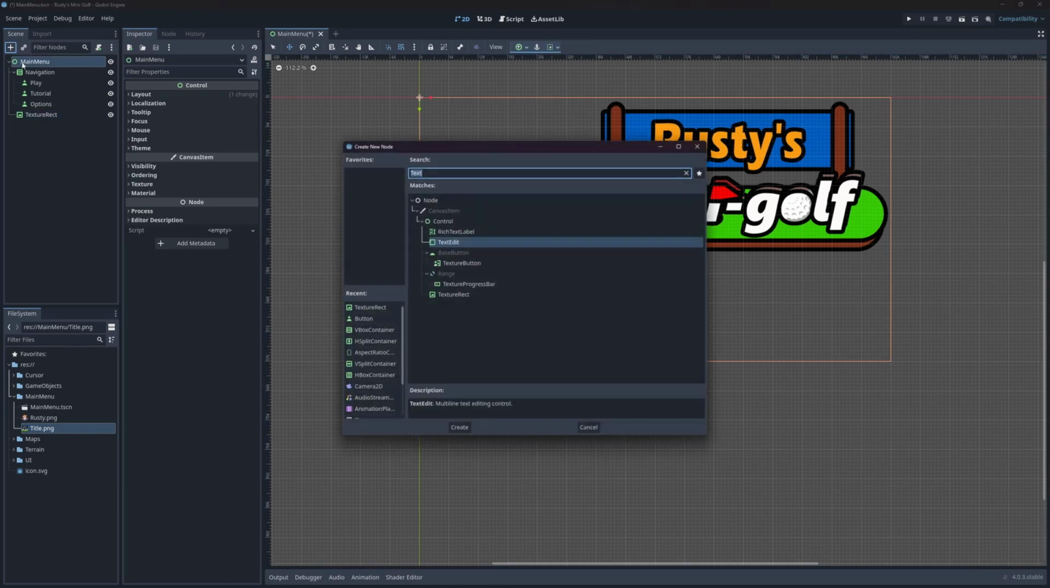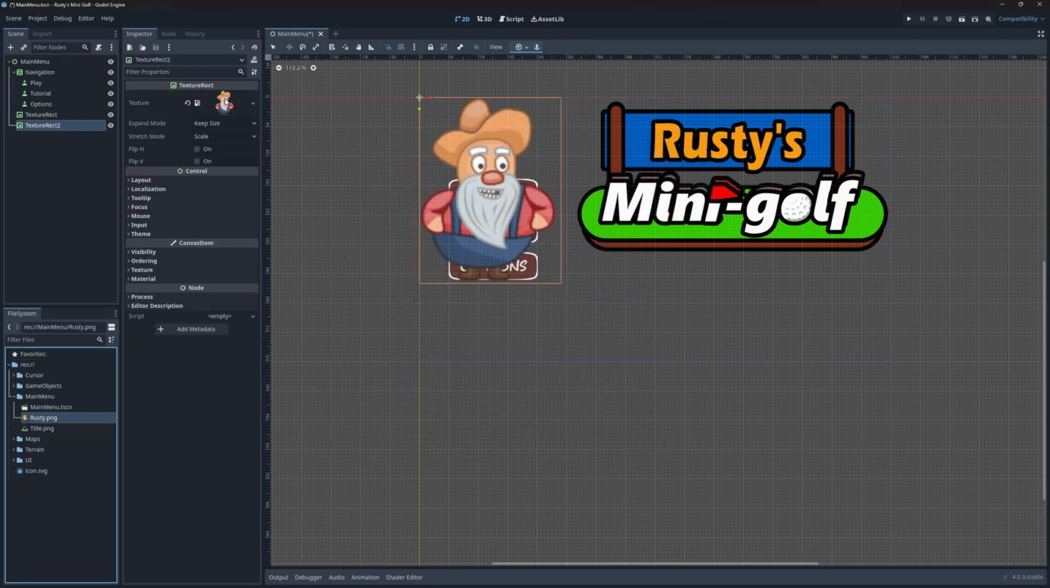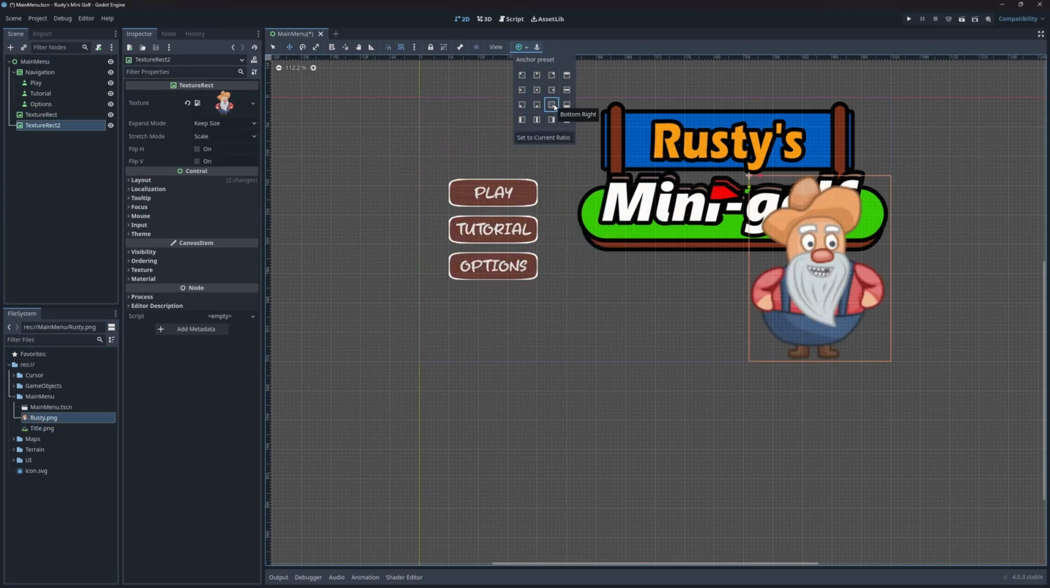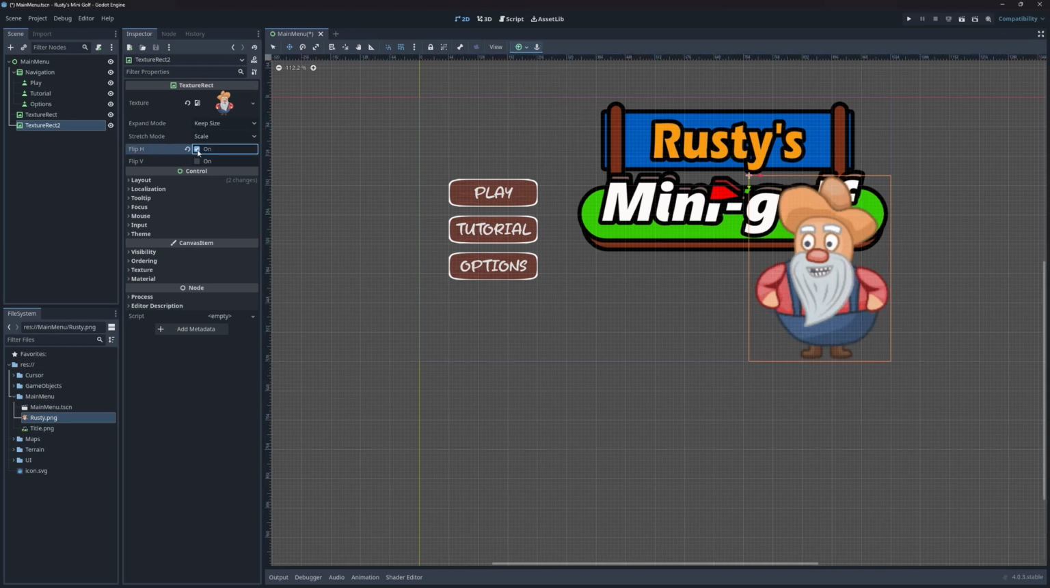Let's do the same for Rusty, the mascot. I'm going to anchor him down to the bottom right. And then tick the flip H property so he's facing the left side. I'll rename the nodes so we know what they represent. We should resize the images so they don't overlap.